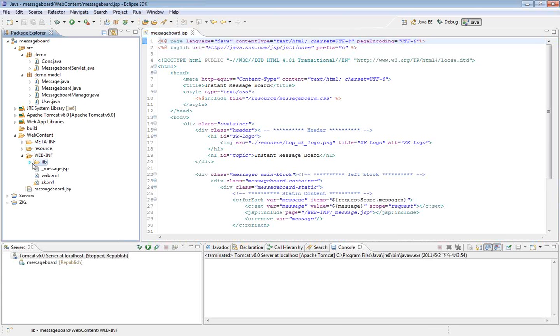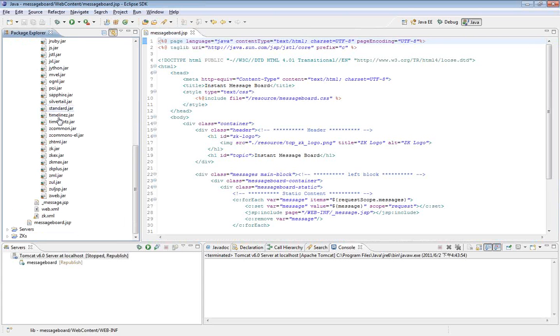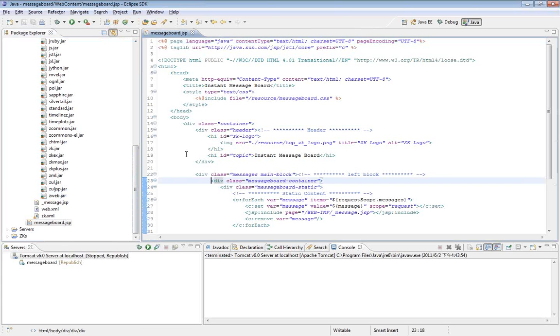If you are not sure you contain the right jar files, please check if you have zkjsp.jar in your library, because it's the ZK JSP tag library. I mean, the ZK JSP tag library is stored in this jar file, so you need to have this jar file. Okay, just double check it.